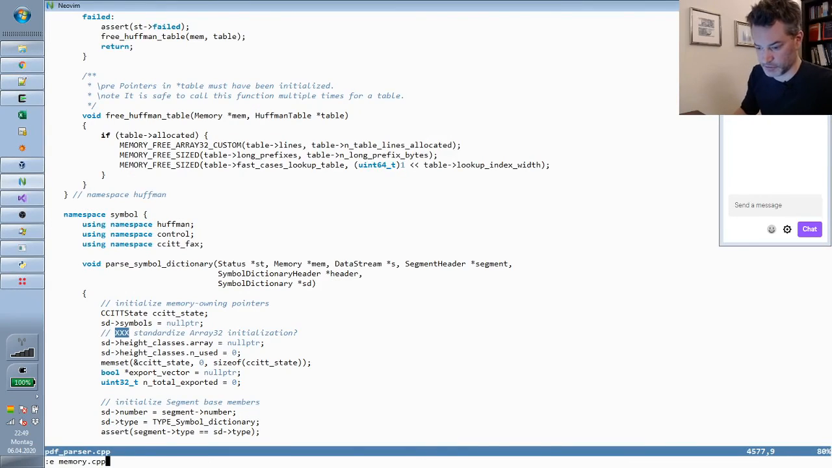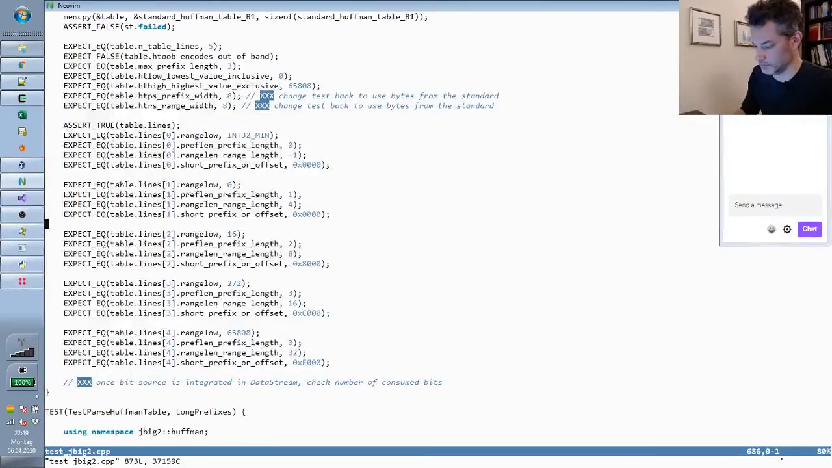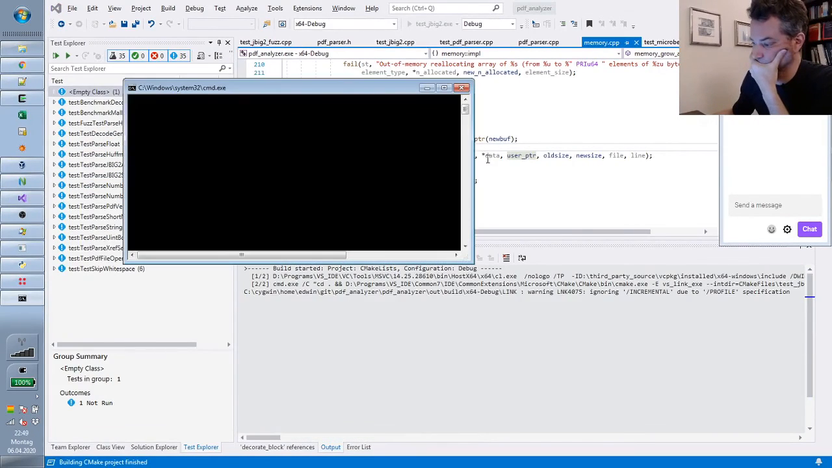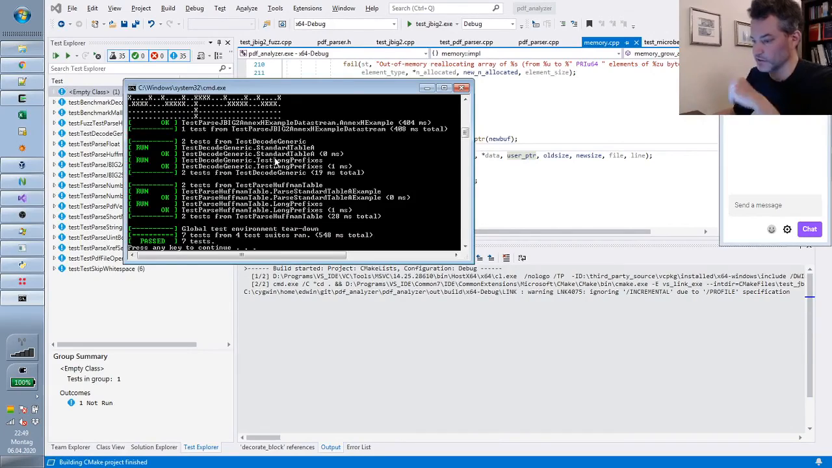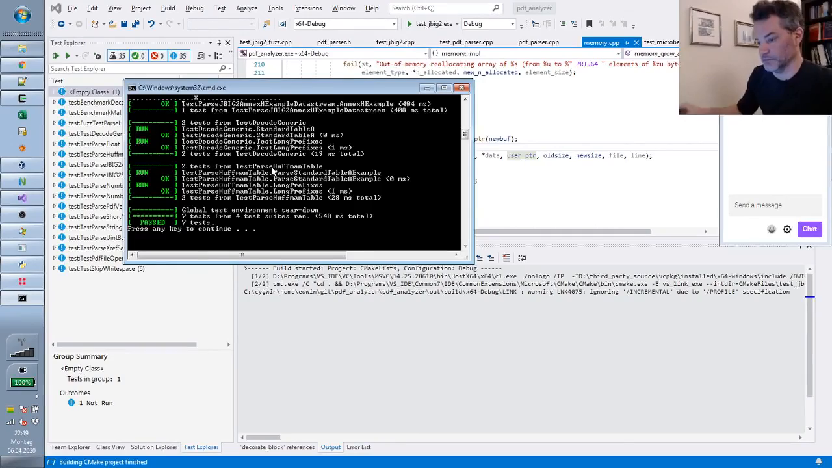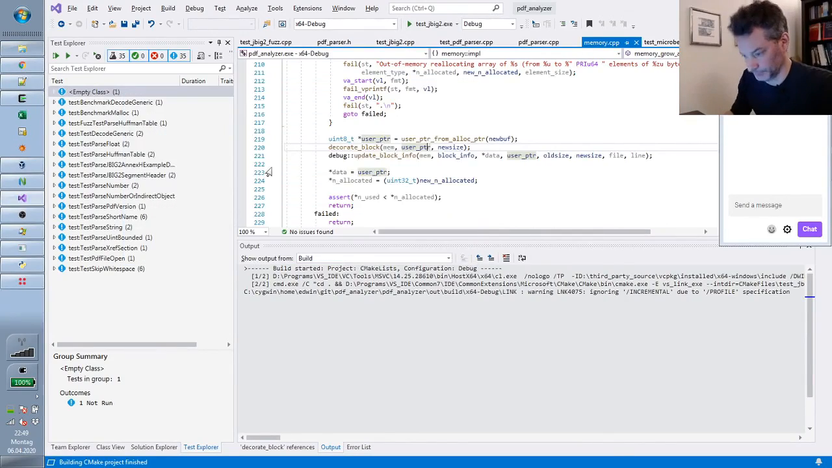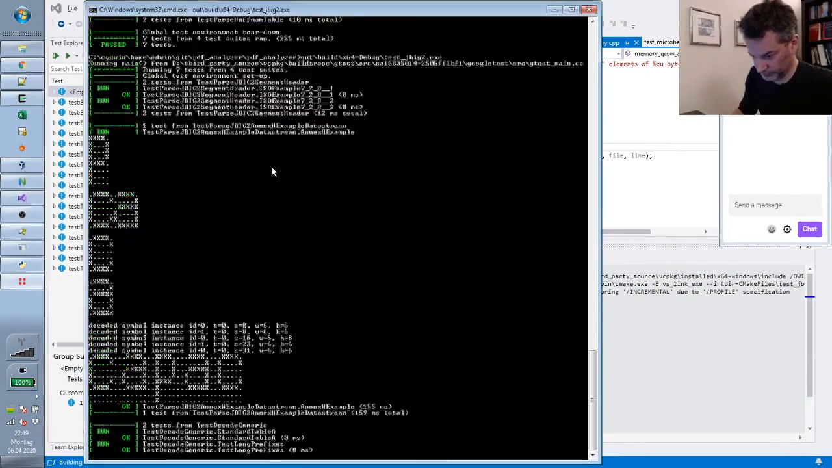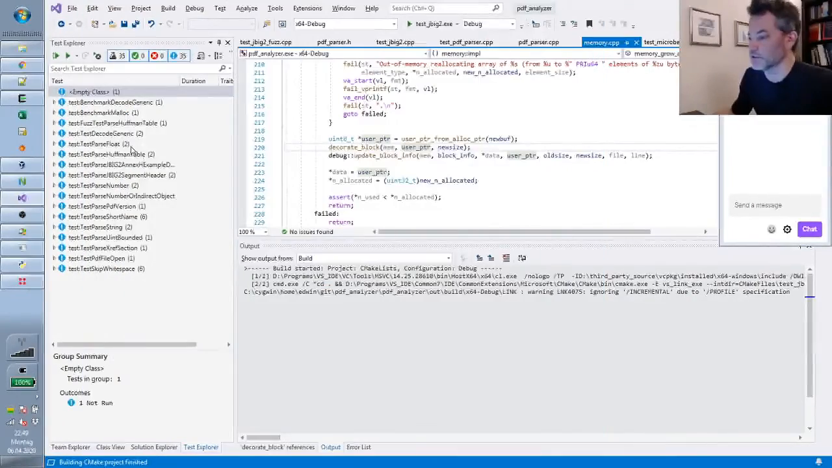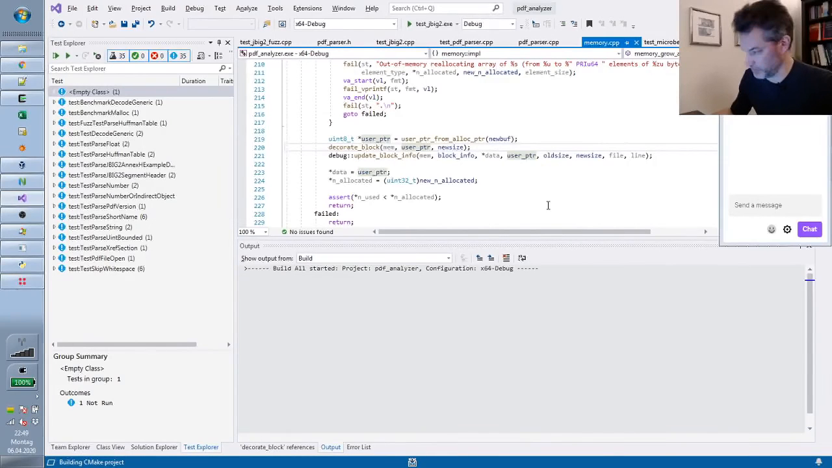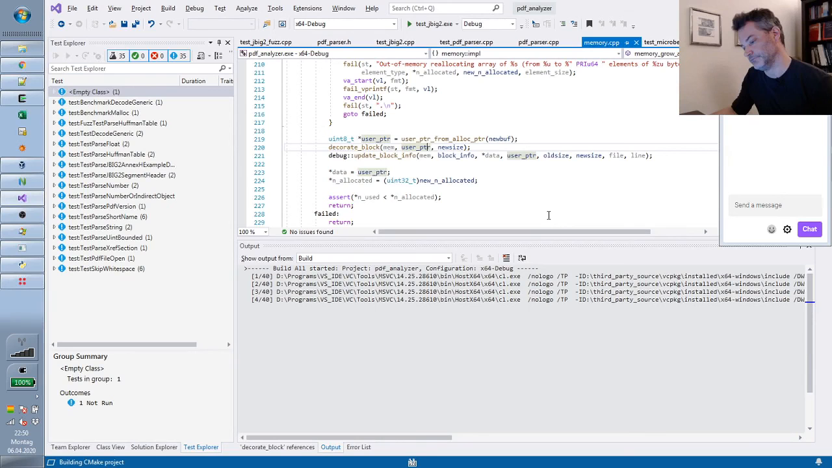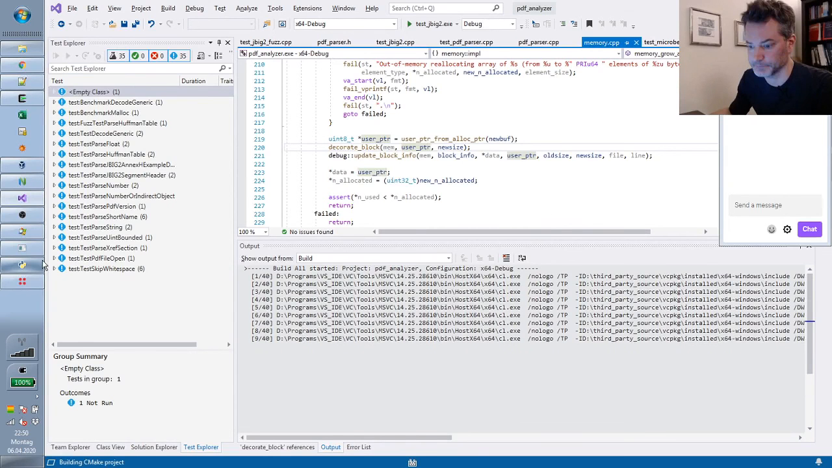Let's see if I change the buffer. Does it reload? Yeah. Actually, I did not only change the buffer, I also told it to reload. So now no errors. Yeah, it's all fine. So let's rebuild everything, which takes forever.